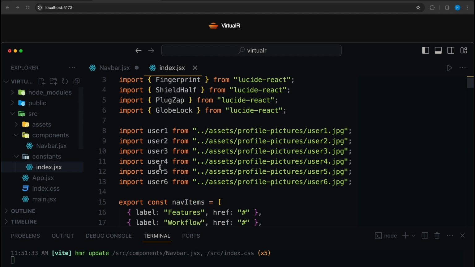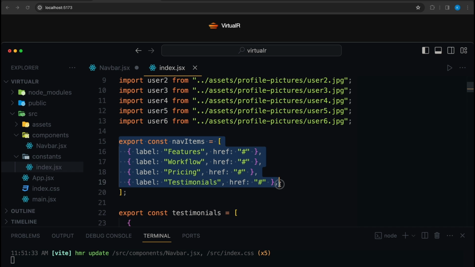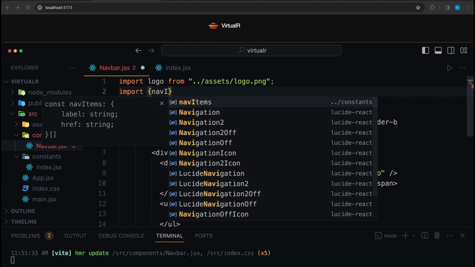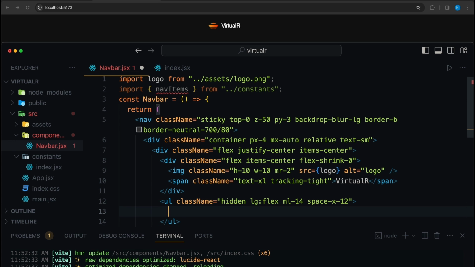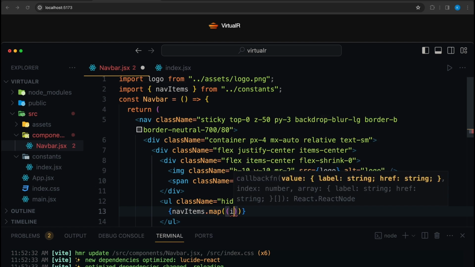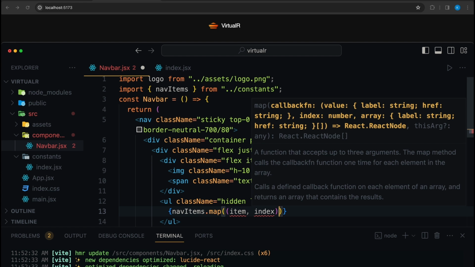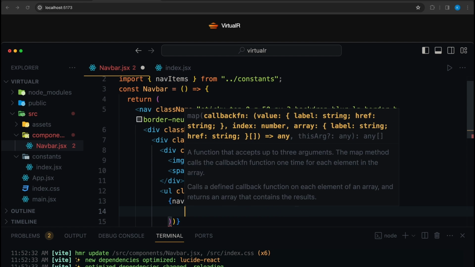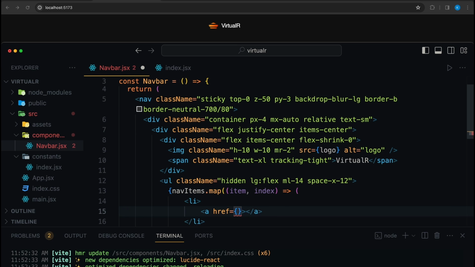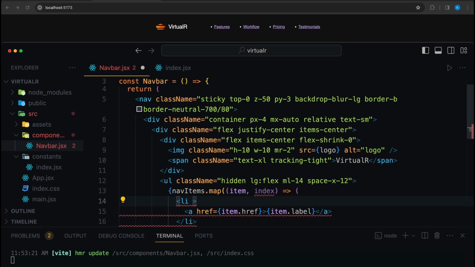So let's first import nav items from the constants folder. Now, I'll loop through the items using the map method. Let's declare an anchor tag with href item.href and display the name using item.label. Let's also specify the key to have the value of index.